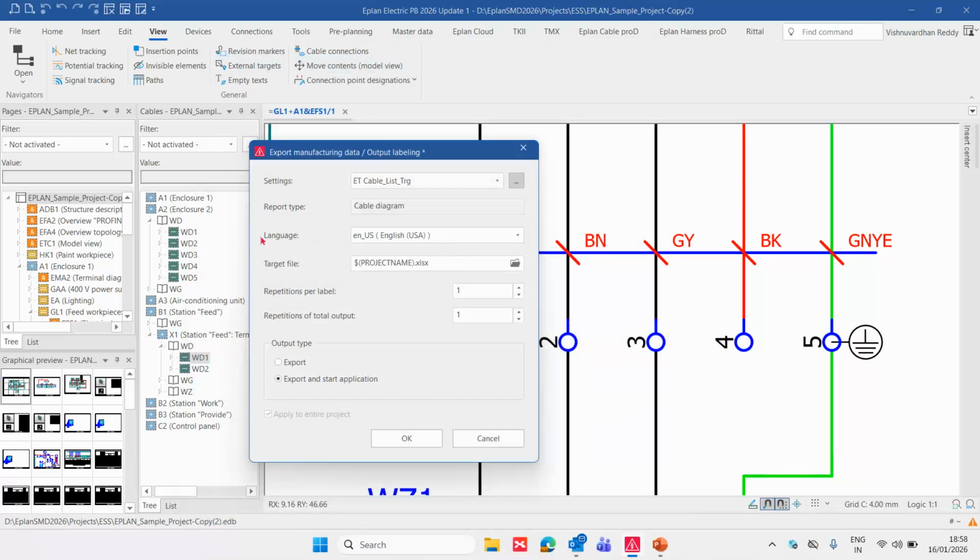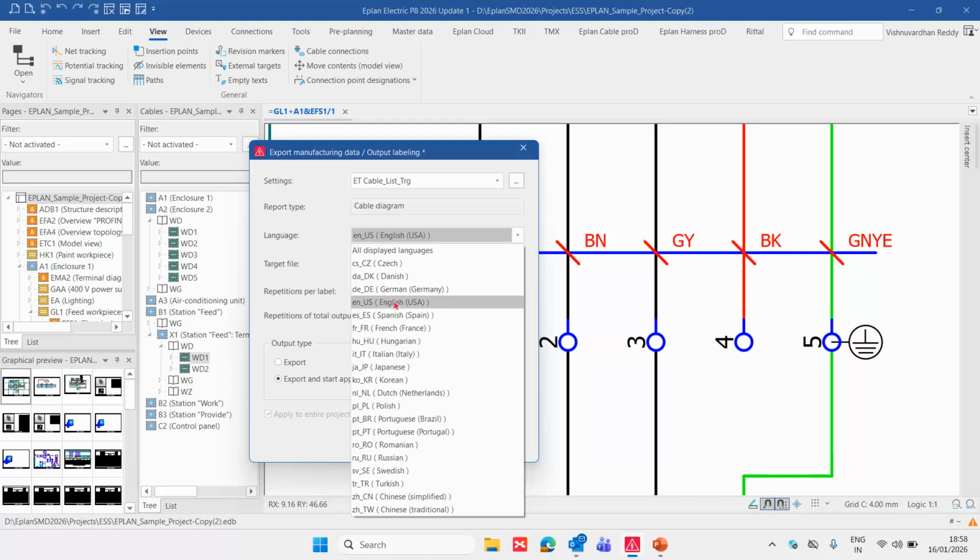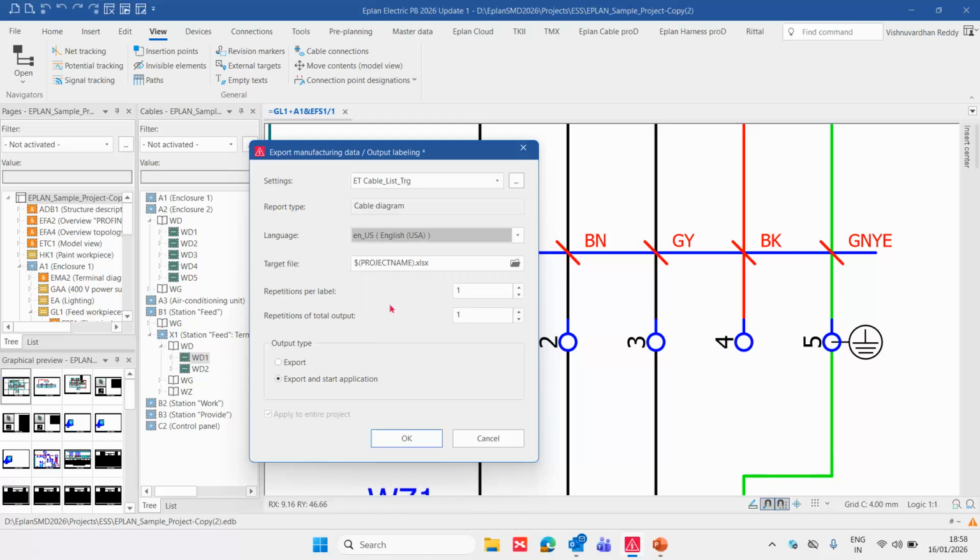Before you click on that, please make sure the language is English, because many times we make this mistake. So please make sure that you select the language and choose export and start application. If you want it for the entire project, you can select the entire project. If you select any particular location, you can select it. If you have selected any page where there is no cable, it may not be able to generate it. Okay. So that is another thing. And sometimes you will ask what is this repetition per label. Especially this is not useful here.